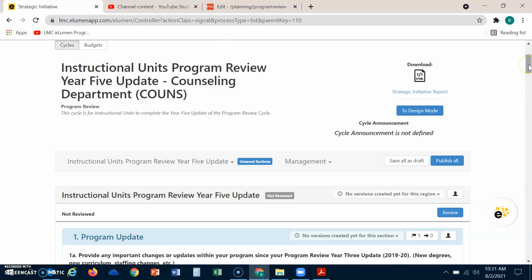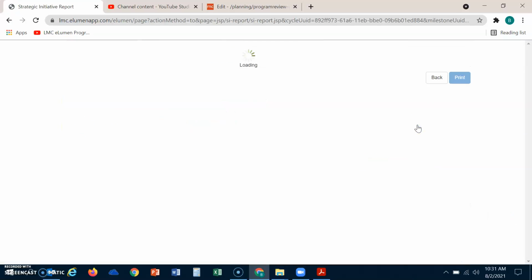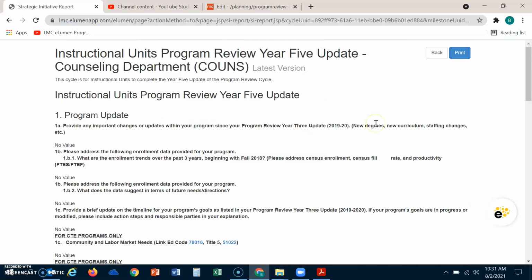You can download a copy of your report by scrolling back up to the top of your template. The right-hand corner of the screen, you'll see a download, a PDF icon, and a link stating Strategic Initiative Report. You can click on this link and it will bring up your instructional units Year 5 update for your student service program or unit with courses attached.